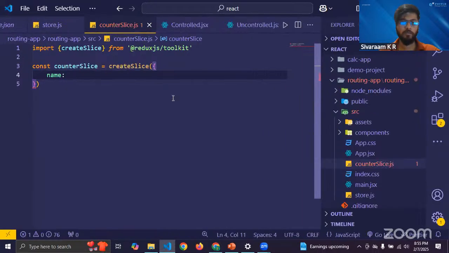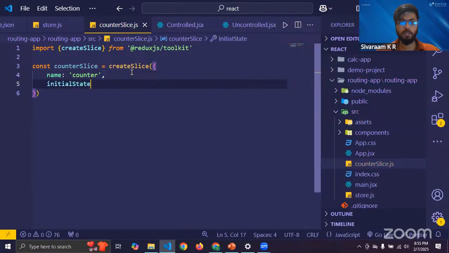The first thing is you need to create a name for each and every slice. What is a slice? A slice is nothing but a small part of your store. So you'll create different store slices and then you configure them as a store. For this, I'll create a counter. Then you need to create an initial state. For the initial state, I'll just create 0. It's up to you. You can create an empty array or else you can create an object. I'll create it as 0.